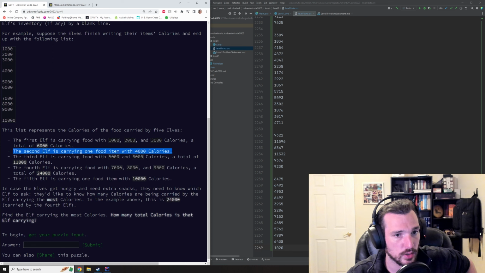So now, what do we want to do? String line equals scanner dot next line. Actually, it's while this, I think. There's some syntax for this. String line equals scanner dot next line while line does not equal that.